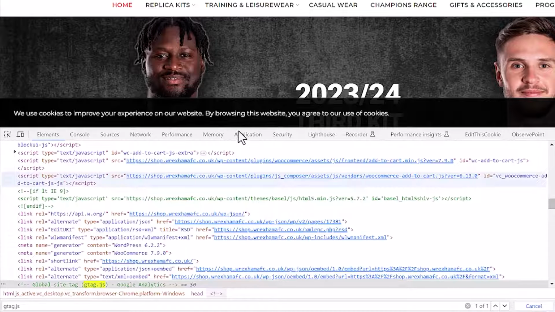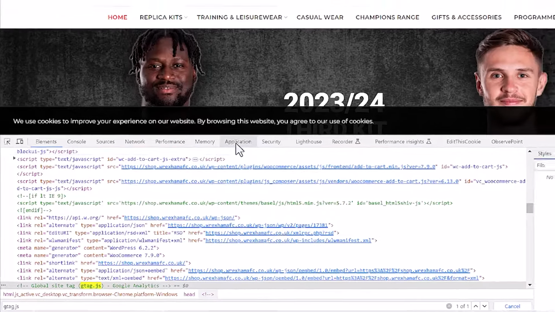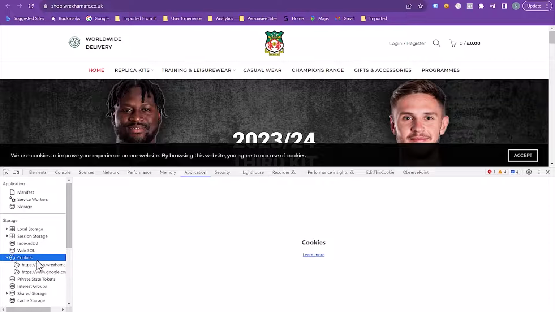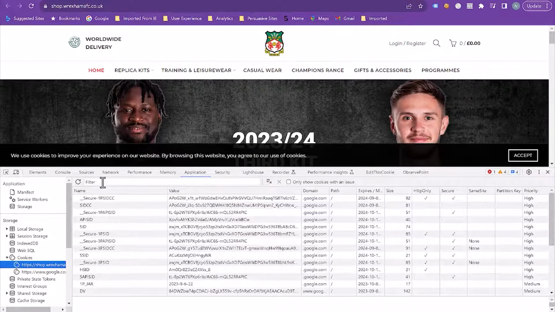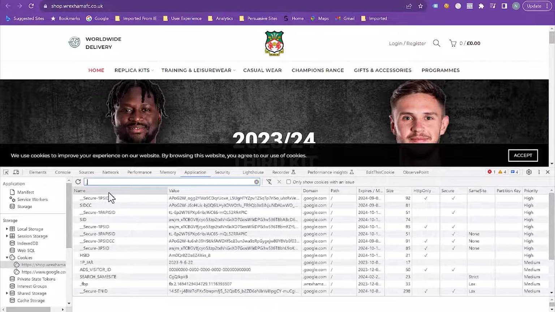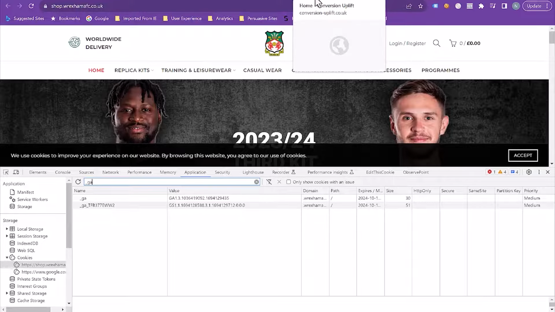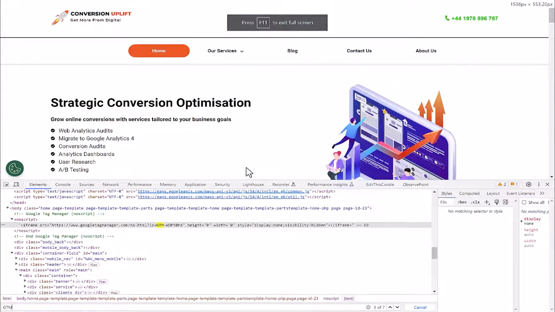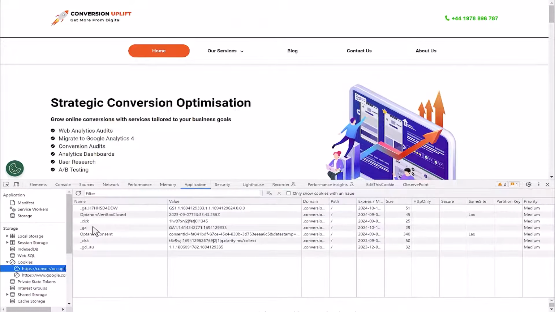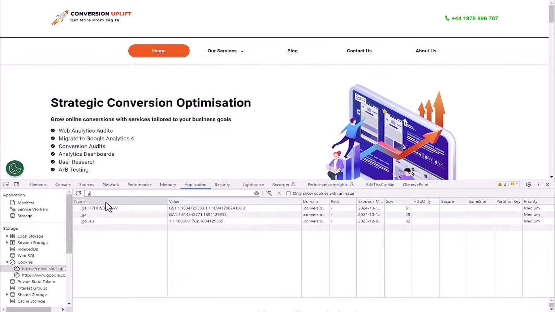Okay, so another method is to go to the Application tab and look for the cookies. So here you click on the domain and we search for _ga. It will bring up the Google Analytics cookie, which you can see there. And we did the same with the other site. We go to Application, find the cookies. There you go. And you can search for _ga. Again, it shows up the GA cookies.